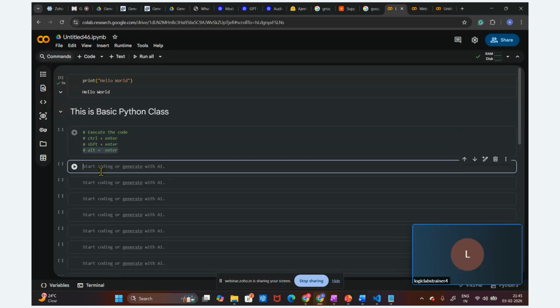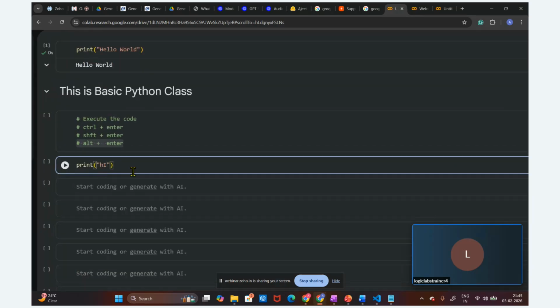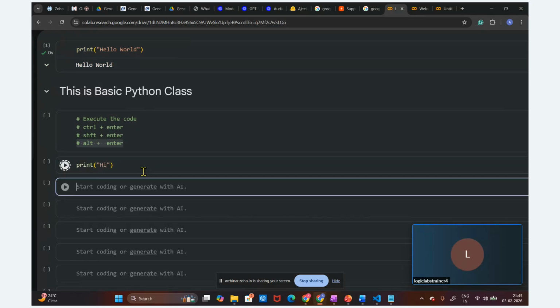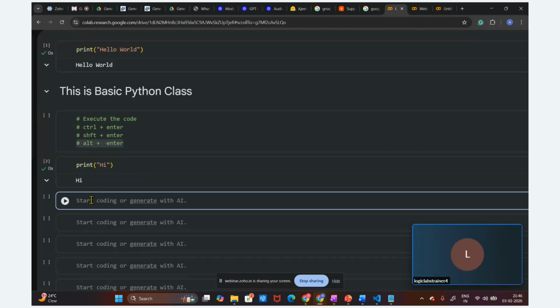Let's suppose I have written the code, hello, hi. I want to execute this, so I'm going to utilize Shift plus Enter. Whenever I utilize Shift plus Enter, it will execute this code, and the cursor will move to the next line. Now I'm going to write here print hello.